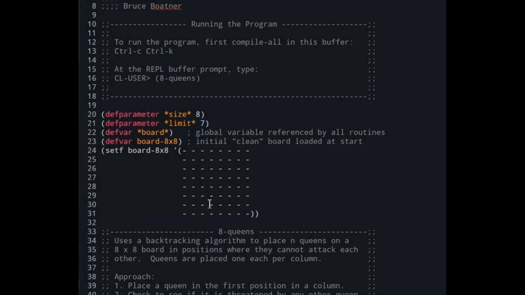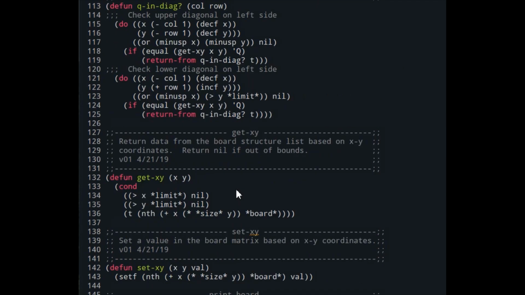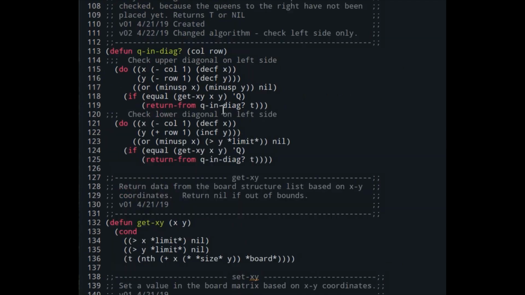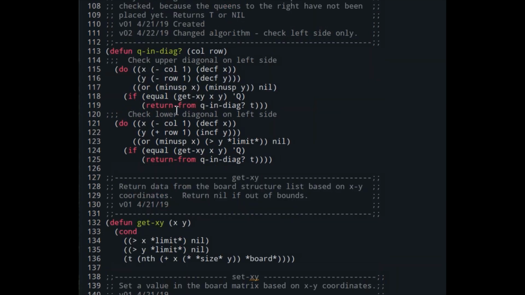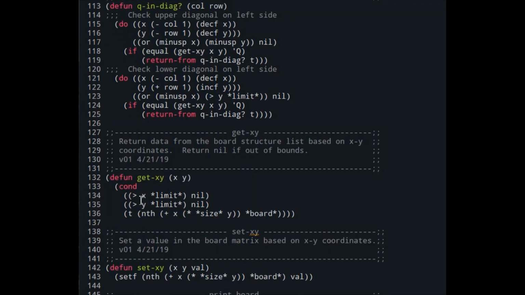And if we see anything in that location, then we know that we're not safe there. Okay, so that's how that works. So we need to check to see if the queen is safe in the row and if it's safe in the diagonal, only on the left.